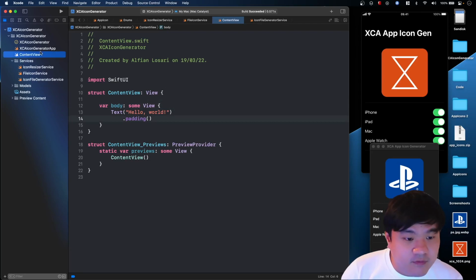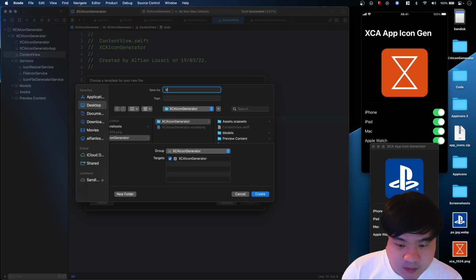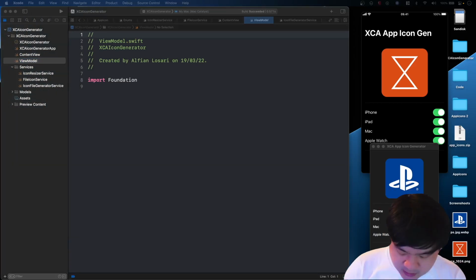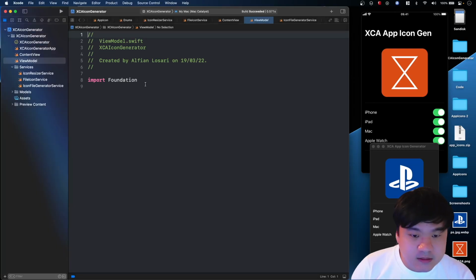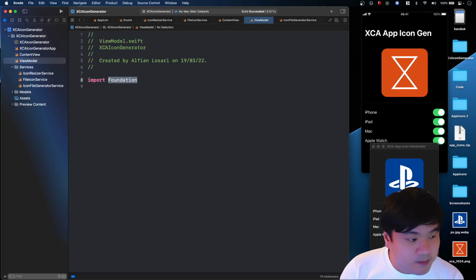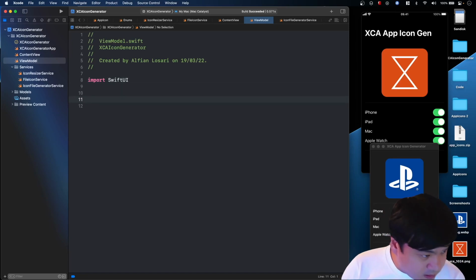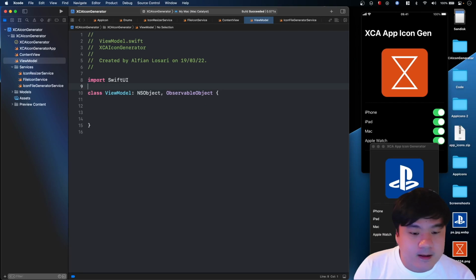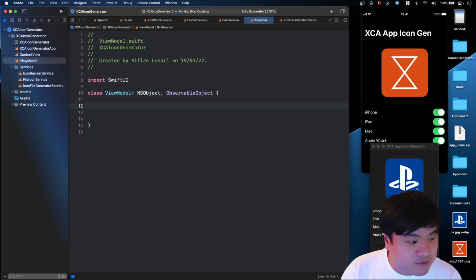I want to create a view model, just a simple view model for this app. I don't want to glue everything in the content view, all the states should be in the view model, so the view model is testable. Okay, first let's import SwiftUI, and let's declare a class, give it the name ViewModel, make it inherit from NSObject, and make it conform to the ObservableObject protocol. Okay, so this is our observable object.